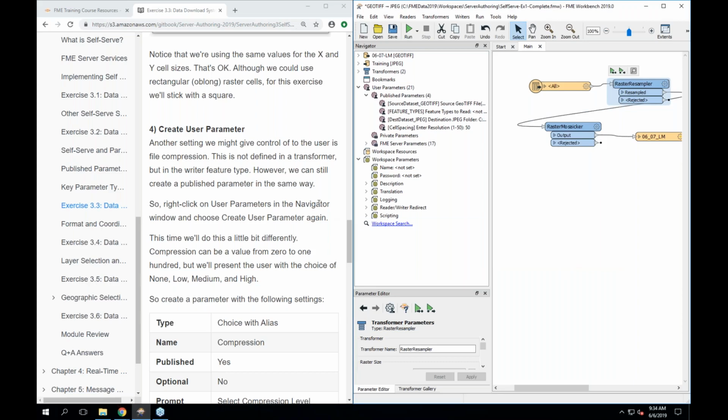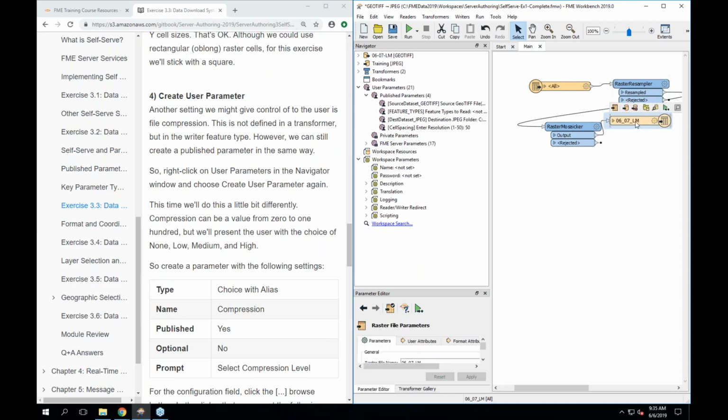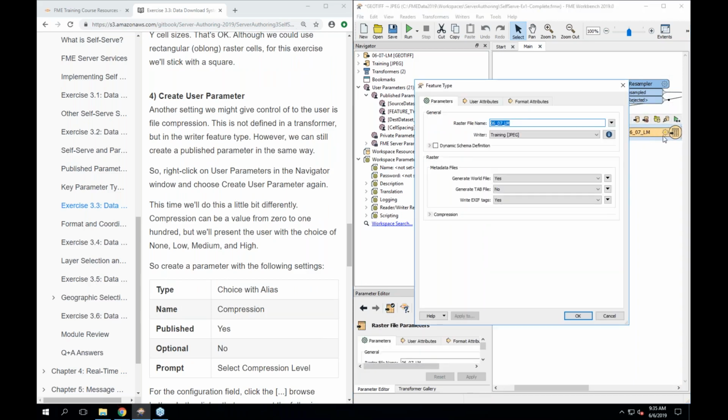And finally, we're going to be creating one more user parameter. So the other option we'd like our users to have control over is found inside the JPEG writer. So I'm just going to open up the feature type and show you. Down below here, we have this compression level. So it's currently set to 28, which is just the default value for this writer. We'd like our users to be able to decide how compressed they'd like the output file to be.